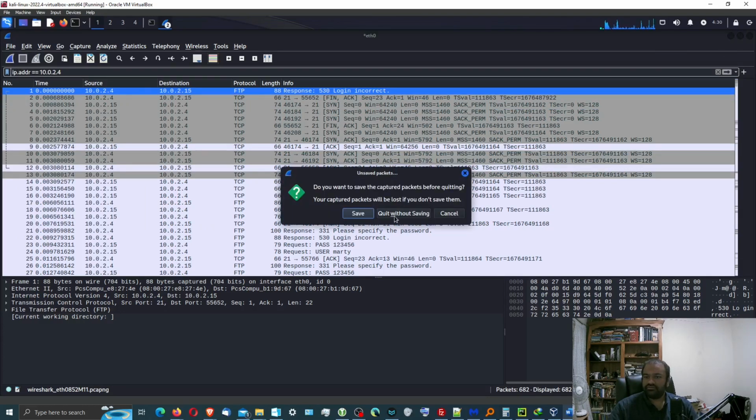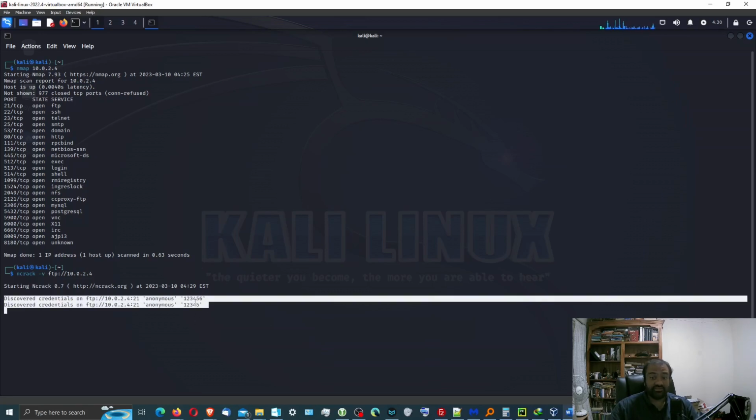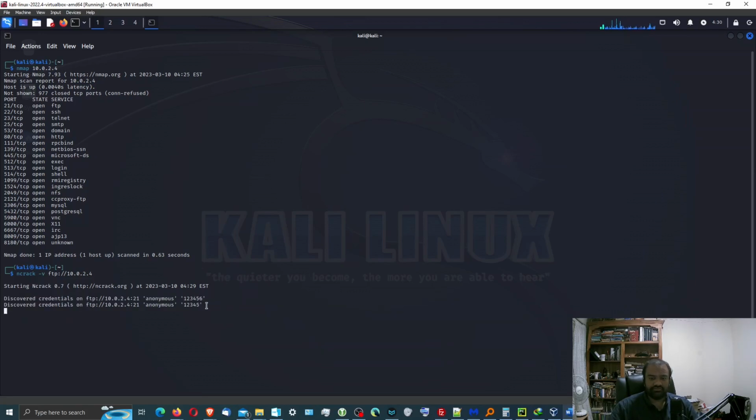Okay, we can see our Ncrack has already found a password. This is a pretty bad one, 1234556, and it used anonymous, which is a default username common with the FTP service. It's going to keep going and keep identifying those. Ncrack was able to do it pretty quick because these were bad passwords.